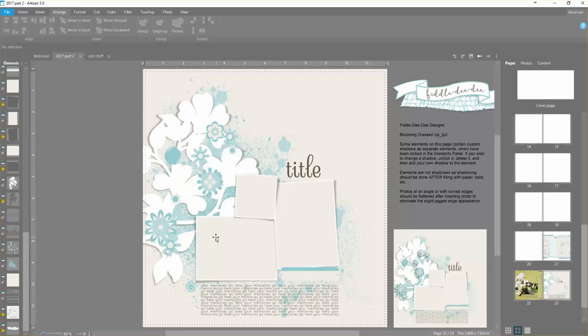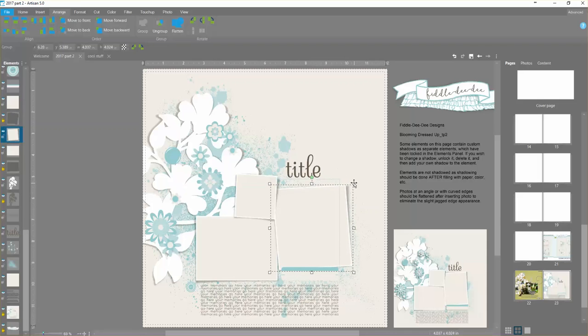If you needed to resize one of these photo spots, say you were going to take this one and maybe make it bigger or change the shape of it a little bit, you would need to unlock the shadow underneath and then select both of those. You would go to Group, then you would resize, and you can see that the shadow stays with it, and then you would ungroup.